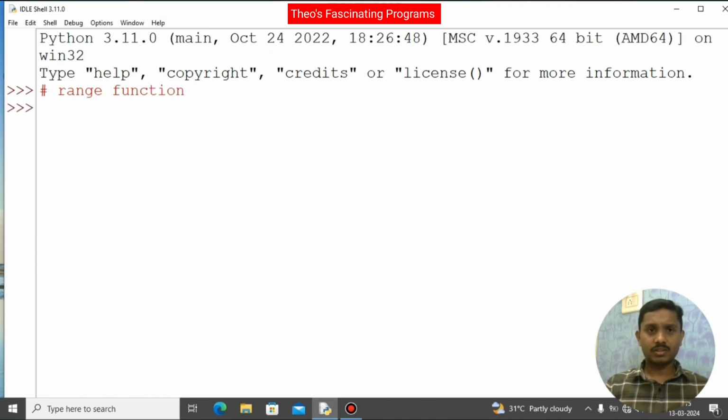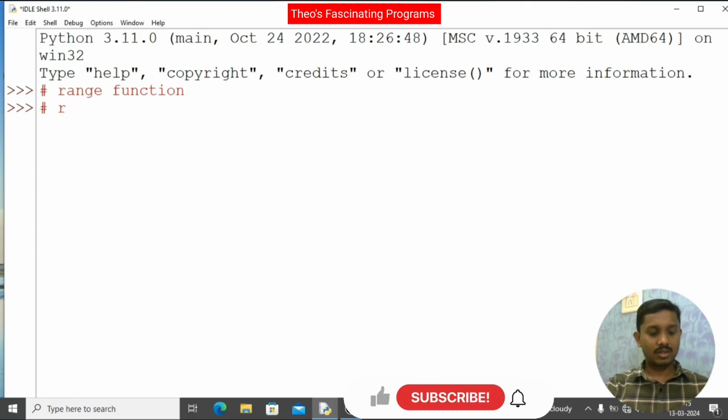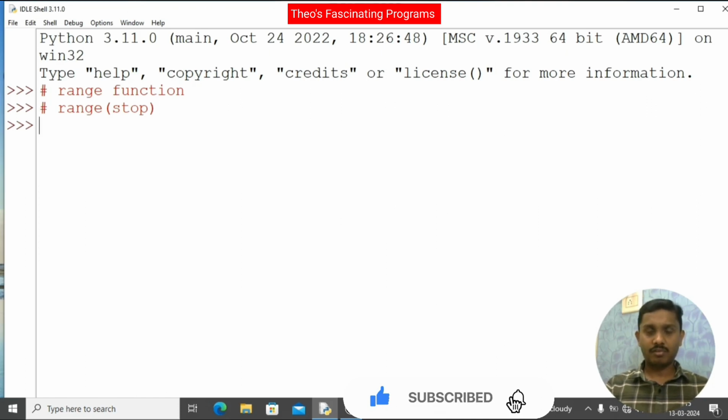The range function can be used in three ways. So first let me show you the syntax. Range of stop. We have to give the range a stop value in our for loop. When I give a stop value, always the stop value is n minus 1.